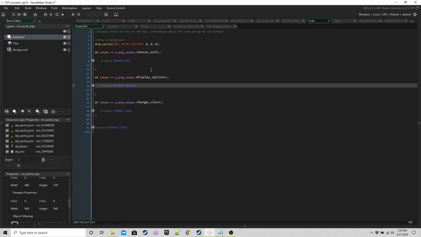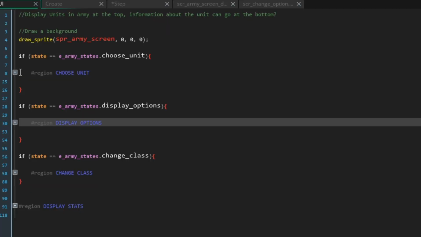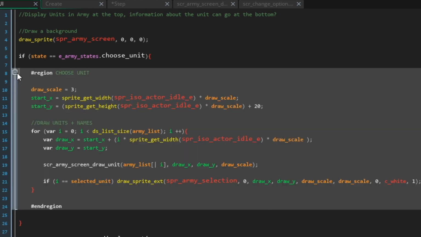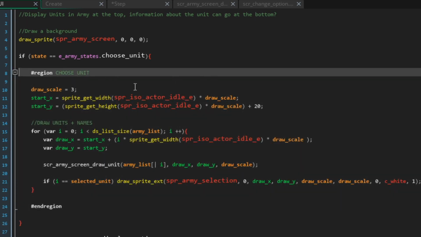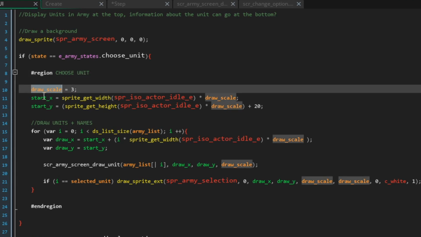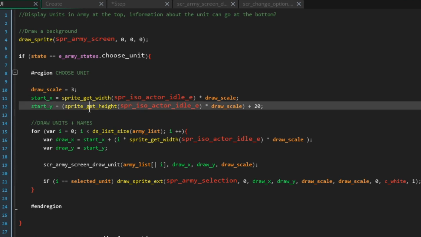So at the very start, when we open the army screen, we're going to be on the choose unit state, sorry. We want to draw all of the characters in the army, and we want to draw the stats for the currently selected unit as well. So draw scale: we're going to be drawing things several times larger than they actually are. That's what this is going to be used to multiply the width and height for those sprites. We need a start X and start Y to say where we are going to start drawing from.